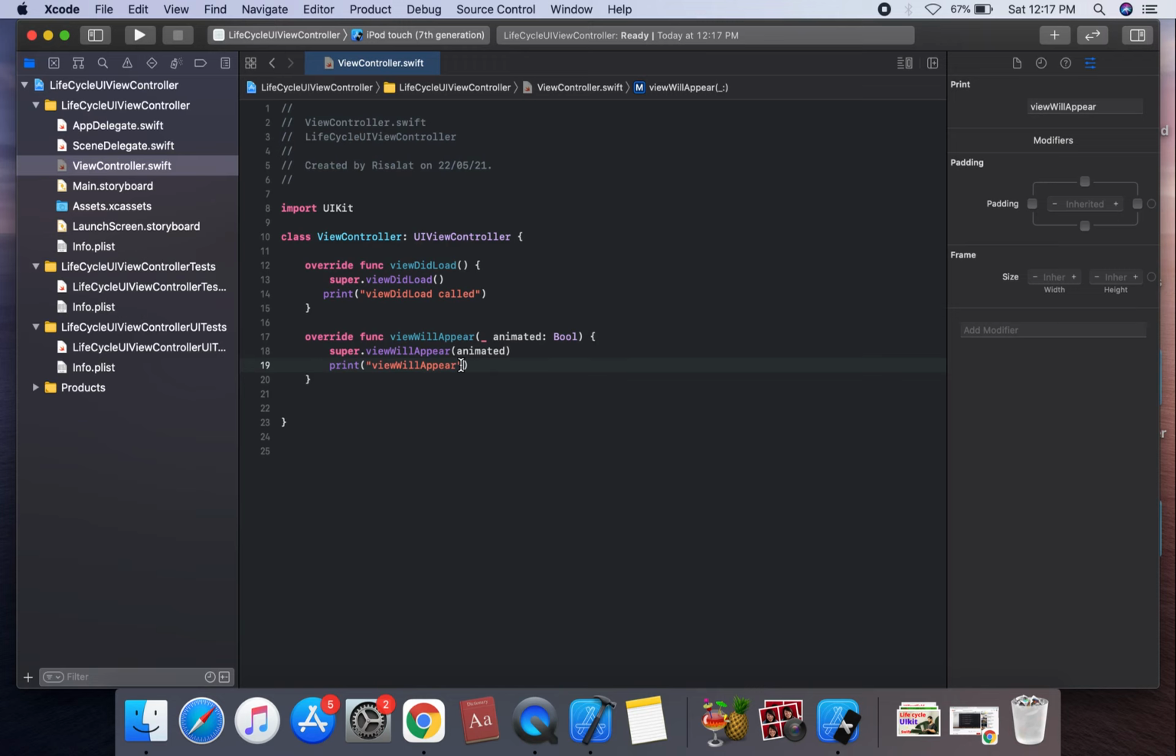This means that the frame and bounds are all set, but we need to remember that this method is called each and every time that the view controller is presented on the screen. So viewWillAppear is called just before the view controller is added to the view hierarchy and shown to the user on the screen.